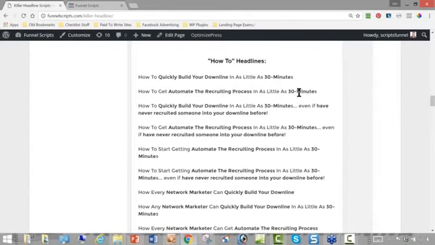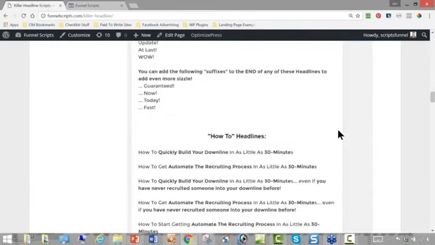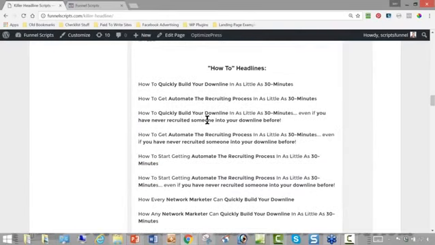How to automate the recruiting process in as little as 30 minutes. How to quickly build your downline in as little as 30 minutes, even if you have never recruited someone into your downline before. So let's change this. Even if you have never recruited someone into your downline before, now it's there. So what I just did, and I know I should go a little slower because I was zipping up, zipping back, is because I've been using this for so long.